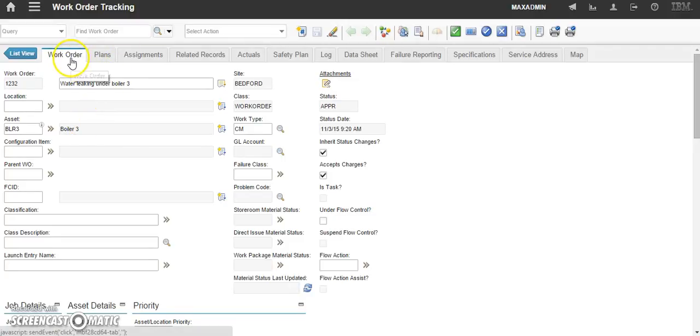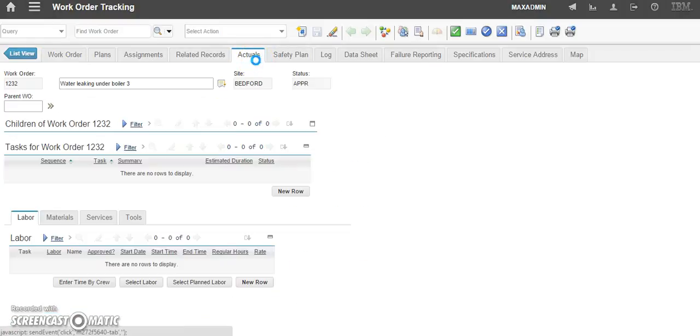Next, we need to look in this tab structure here. And the tab that contains the labor transactions is the actual tab. So click actuals and you'll be redirected. And you will see that here is the labor section. To add labor to this work order, simply click new row.